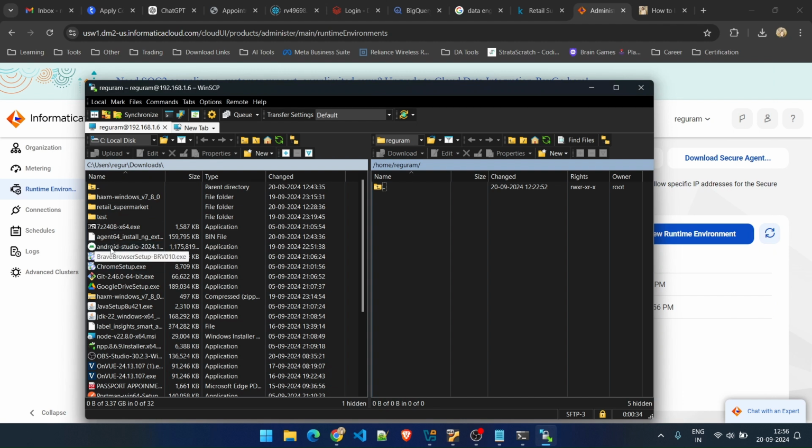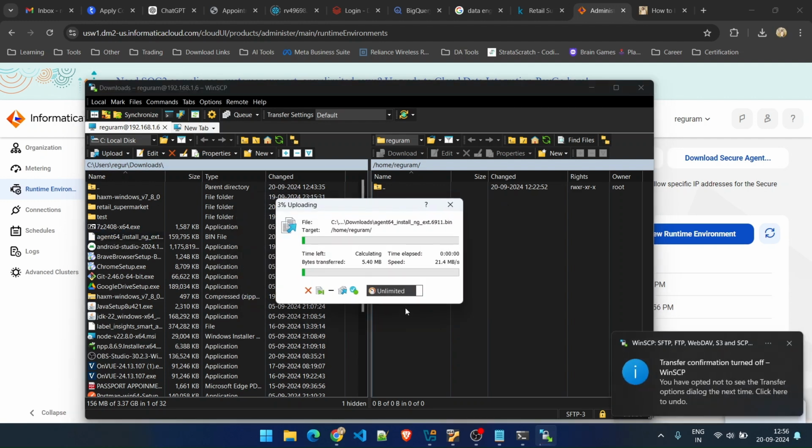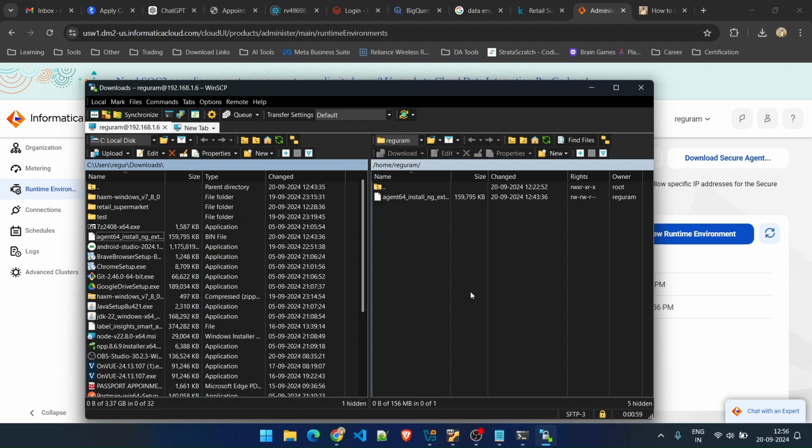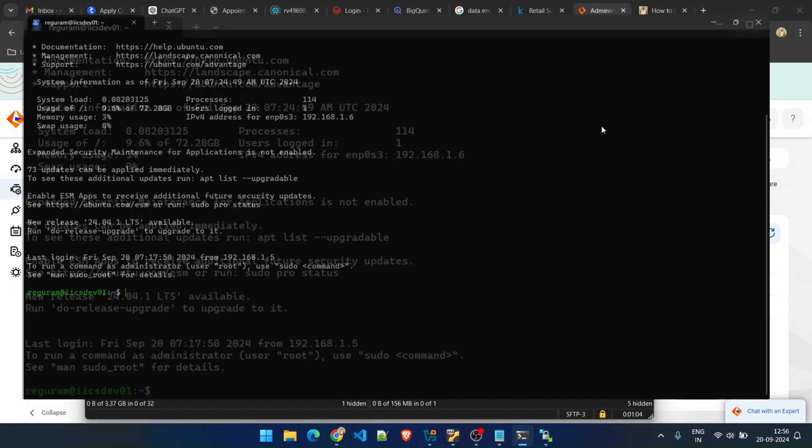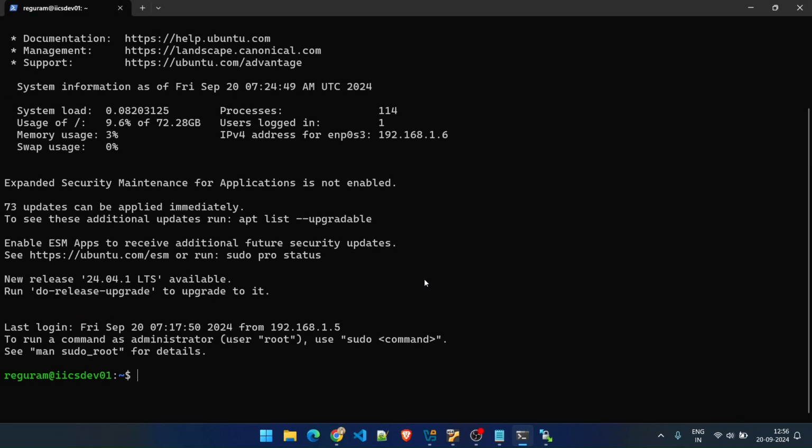Under downloads, I can see this agent64 install bin file. I'm going to put this in home, under the username regrom. I'm just going to copy and paste here. Yes. Now let me go to the terminal. I do ls, and yes, I'm able to see this file.